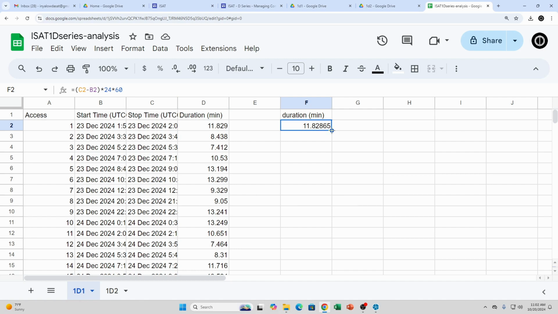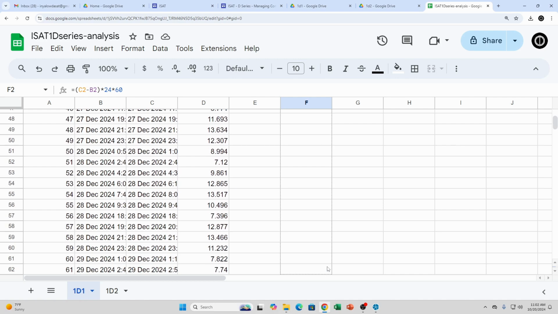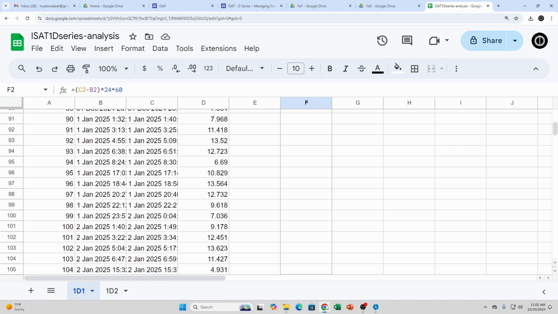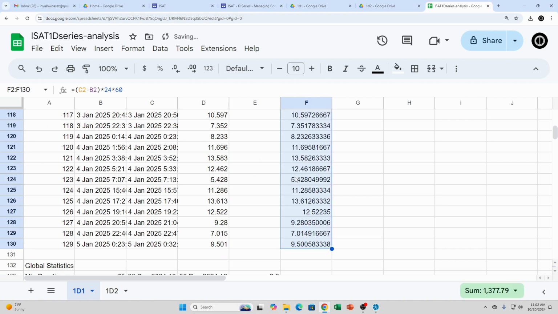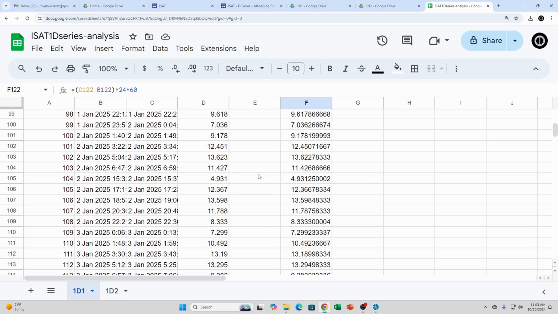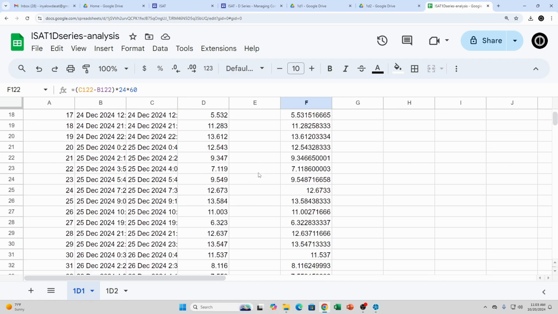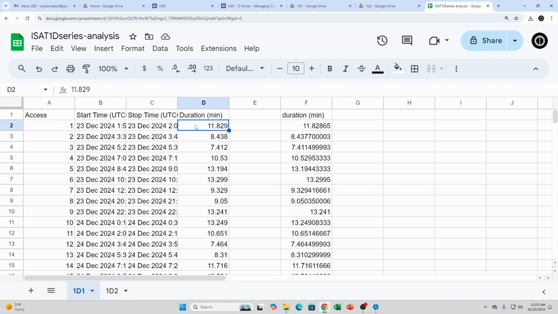Okay, now that I've taught it this, I can drag this down using the little circle on the bottom right of the cell. And I can go to the bottom, and now we've got, hey, 5.428, 11.286, 13.583, and I have now been able to recreate what's happening with our sheet.